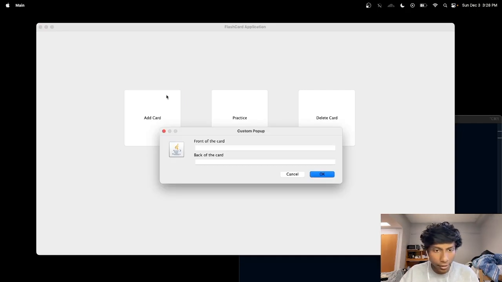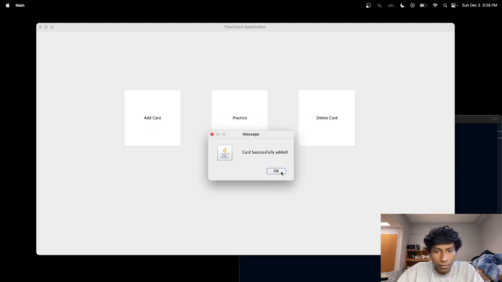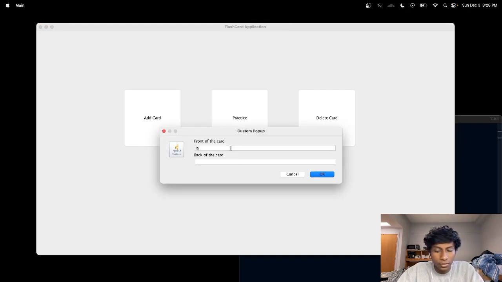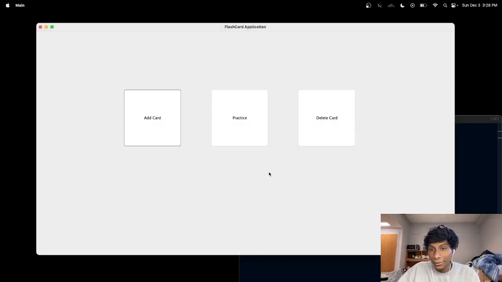So let's just go ahead and add a bunch of cards. Let's just type C++, inferior programming language, card successfully added. And now let's go ahead and add Java, which is superior programming language, right? And now we have 2 cards.